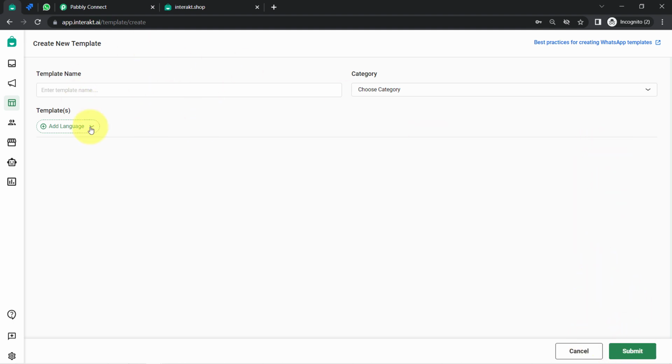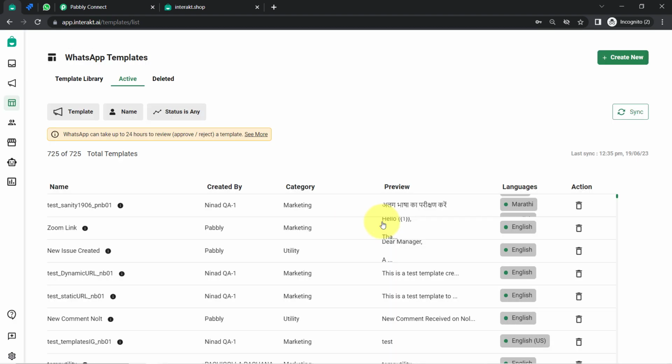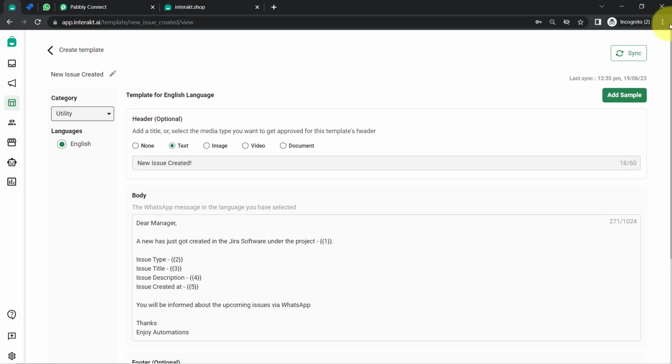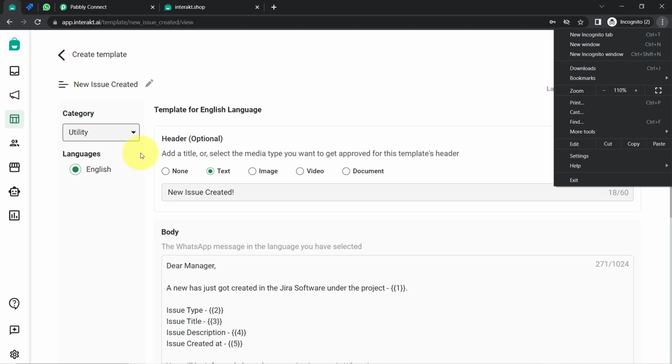Okay, and once the template is created, you will have to submit it for the approval. Let me click on this cancel button because I'm going to show you everything, and my template is already created. Okay, so I have clicked on cancel. Now what is the name of my template? Let me show you. Can you see that this new issue created? The name of the template is new issue created. Let me also maximize it so that you can see the data very clearly.